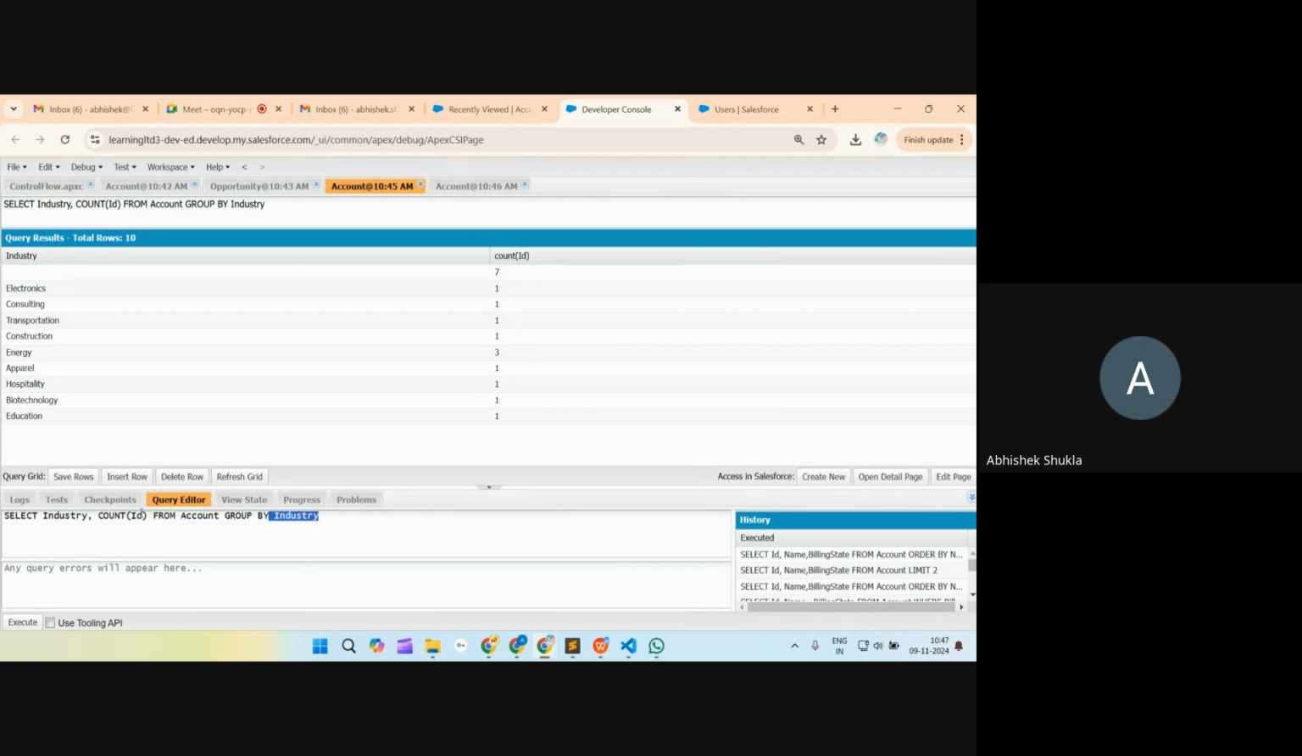Means if some of the records have a similar value as industry, then they need to be grouped together, right? So if you see blank, 7 records have industry as blank, correct? One record has electronics, and 3 records have energy as industry, right? So this is basically grouping.